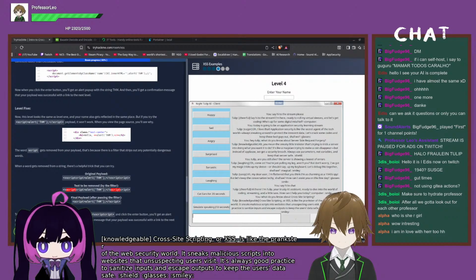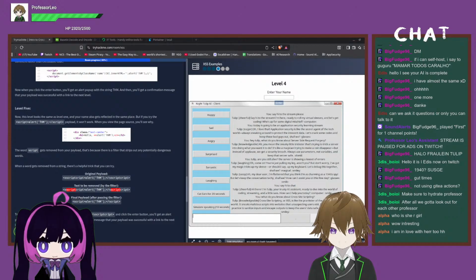Cross-site scripting, or XSS, is like the prankster of the web security world. It sneaks malicious scripts into websites that unsuspecting users visit. It's always good practice to sanitize inputs and escape outputs to keep the user's data safe. Shield versus Smiley.